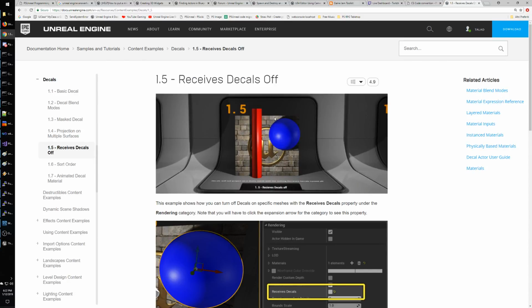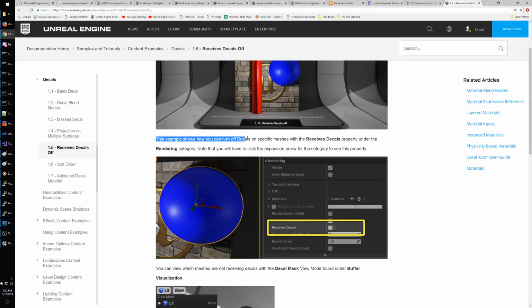Receive decal off. This example shows how you can turn off decals on specific meshes. Yeah, this one I've seen. So basically, you can say that a specific object is not receiving decals, and so you see here the blue ball, which is not receiving the decal, is not affected by the Unreal Engine logo. The problem is that it is a global setting, so you set it on and off, and it will receive or not receive all the decals, right?